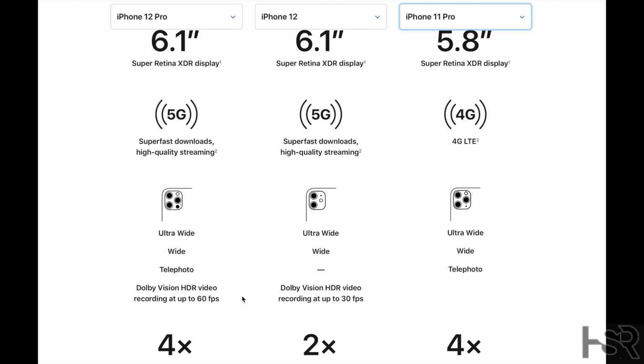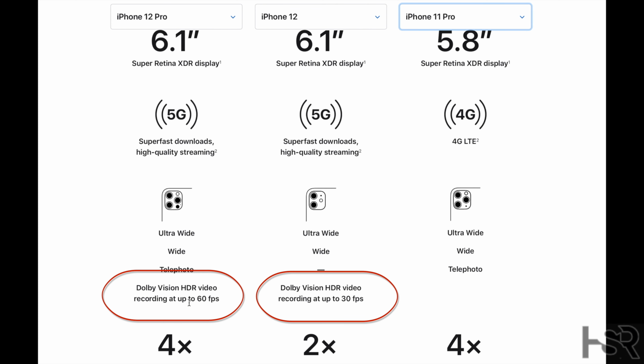So there you go. So other than that, recording, when it's available, Dolby Vision HDR video would be recorded up to, in 4K, up to 60 frames per second in the Pro, whereas it'll be 30 frames per second on the 12.